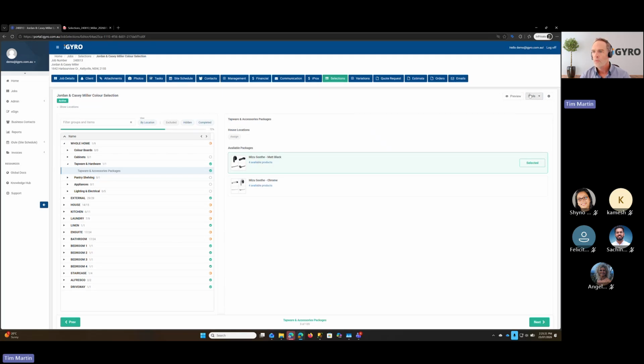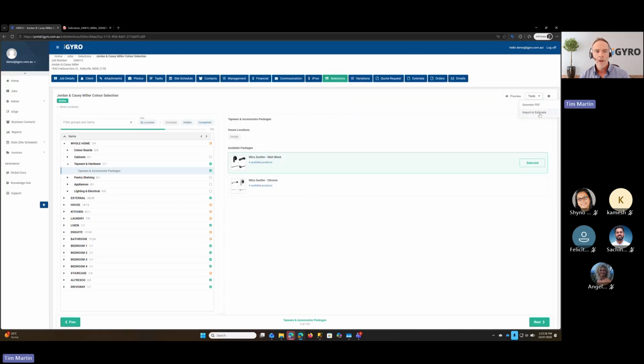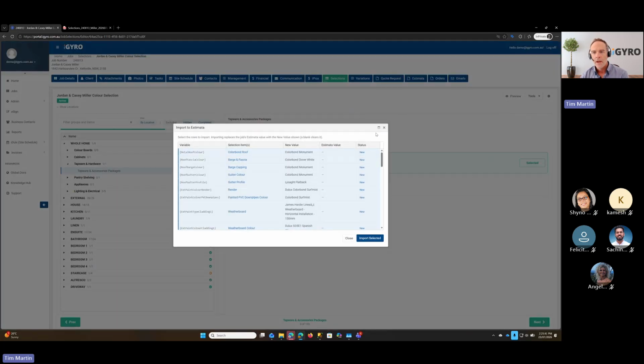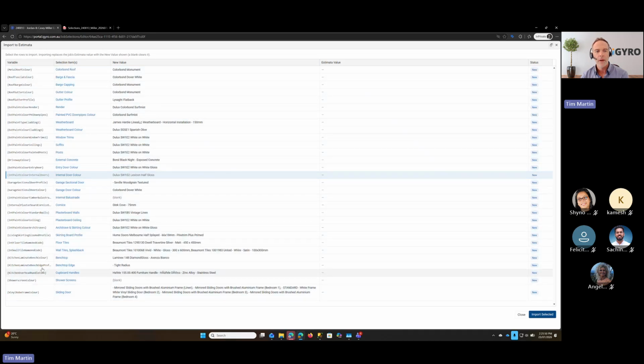Righty, so tools menu, that's generate PDF. We just saw that before. And this is a new one, import to Estimator. So in our template, we've got a way of linking Estimator, our bill of quantity estimating package, into this, and we can import to Estimator. And this screen is showing us all of the client selections that map to estimator variables. So all of the colors and everything that have been selected will get pushed through into the bill of quantities for us.